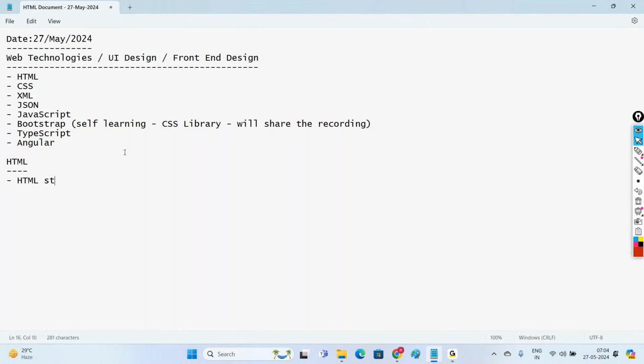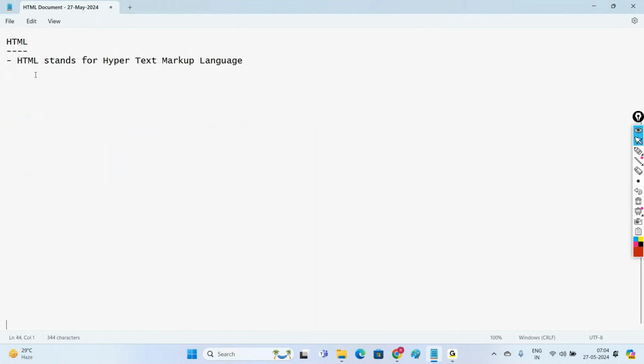HTML stands for Hypertext Markup Language. HTML stands for what? Hypertext Markup Language. The main use of going with HTML is to develop static web pages. This static word is very important. Static, dynamic, two words are there. Let me elaborate about static.